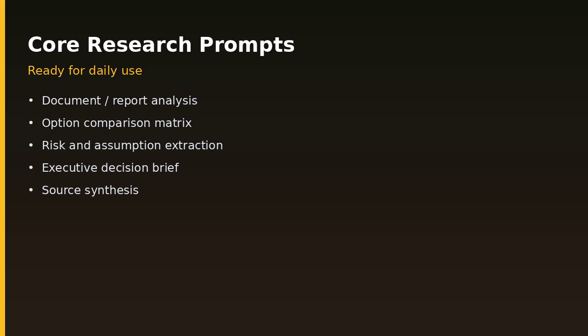Exercise. Take one real decision you face this week. Write the question and criteria, run the appropriate prompts, review the output, and produce a short decision brief. Save the prompts that worked. After 3 real uses, the system will feel natural and reliable.